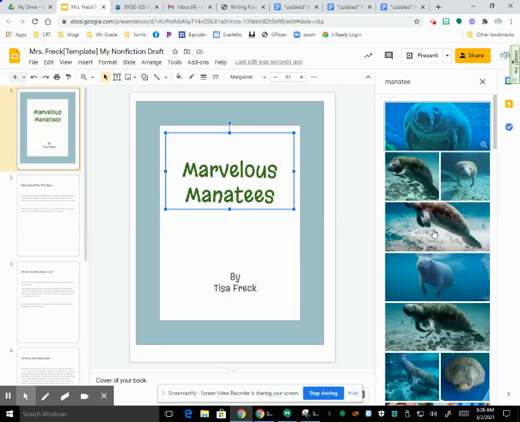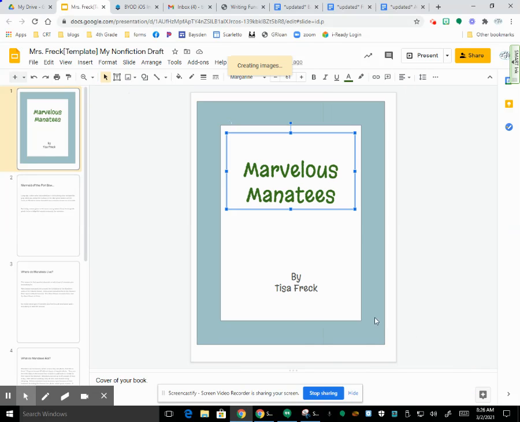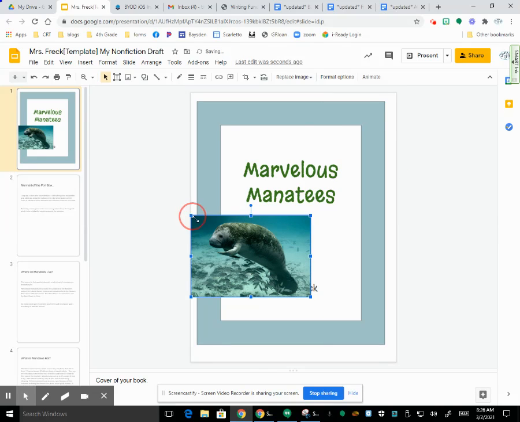And let's pick this one. And you can see the little check mark up here. And then down here, there's a blue box that says insert. Maybe a little bit different depending on what device you're on. And that looks good because it's got that pretty green.